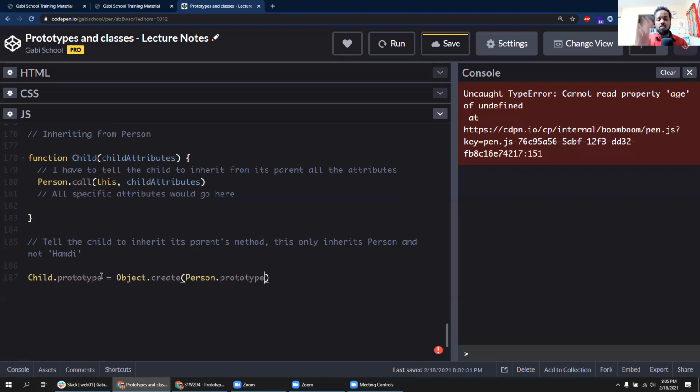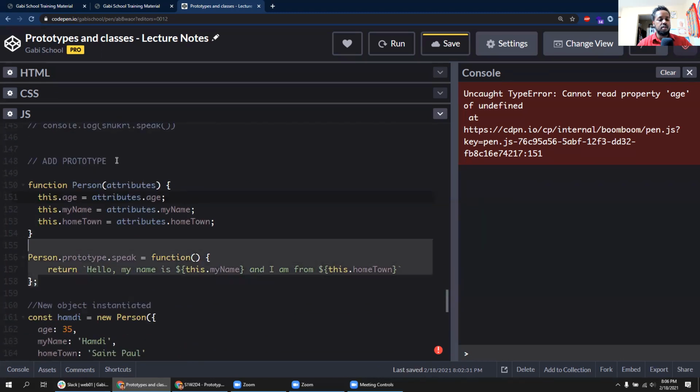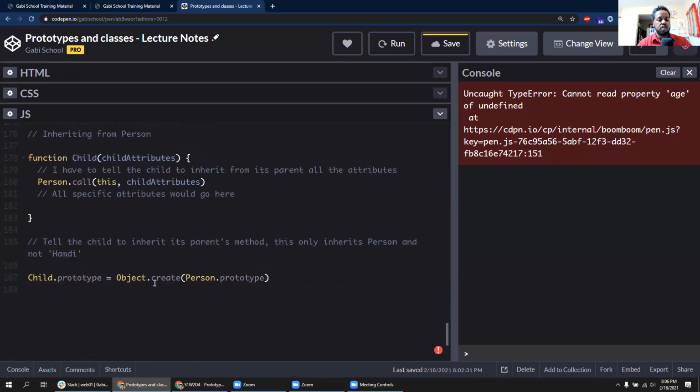Okay? So this is all messy, and that's why we moved to class. Nobody uses this anymore. If you're thinking this is how we're going to do programming from here on, this is not how we're going to do it. This is the old way of doing it. But it's good to learn because you will understand the core of class, how JavaScript works. So this is how we grab the method from this person function: child.prototype, the prototype of the child, is equal to Object.create of the prototype of the parent. That's all we did.